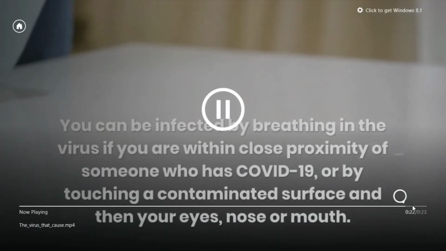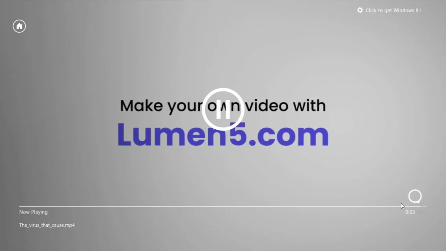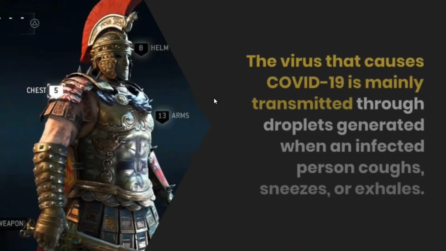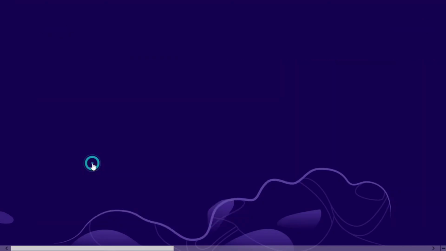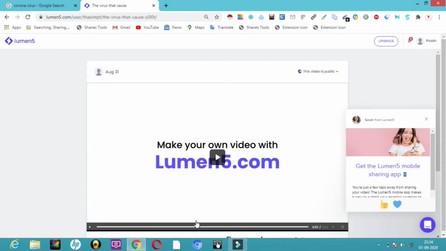So here we don't find any watermarks. What you can do is, in the video editor you can edit the last part alone. You can edit and remove it. You can just split and remove it.